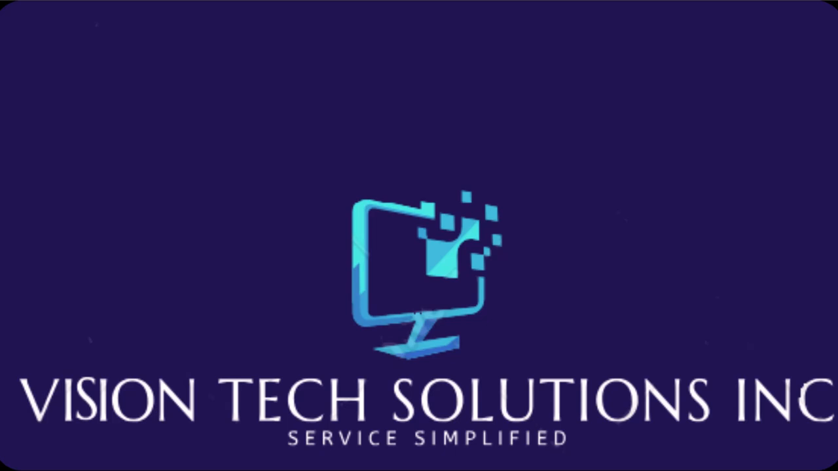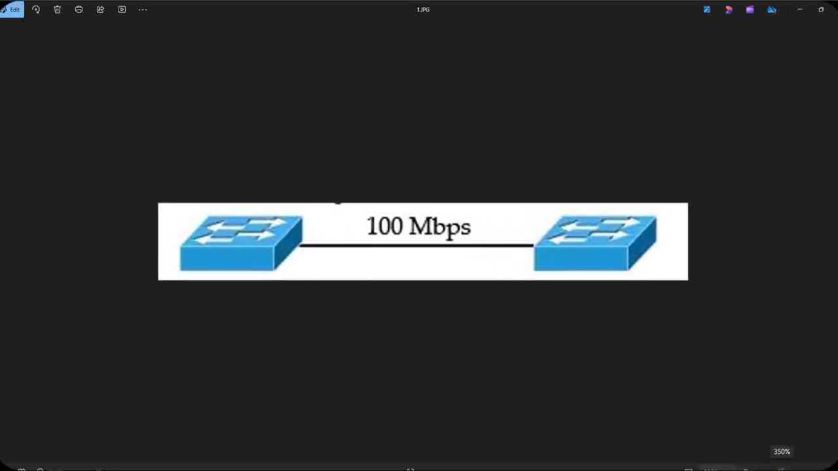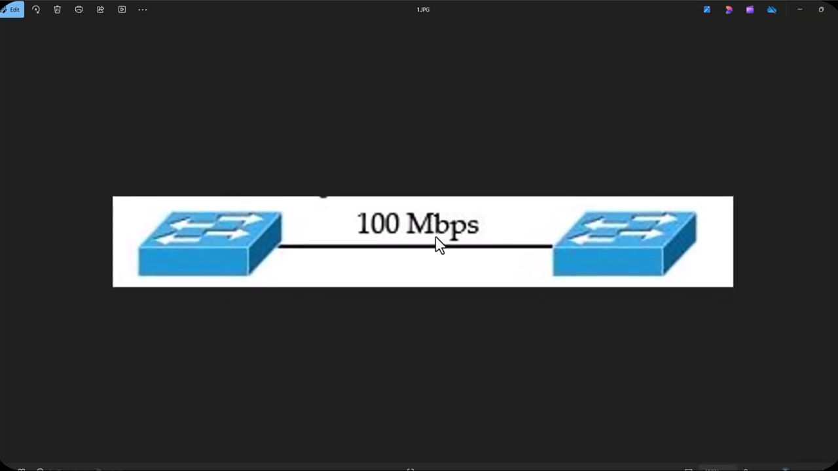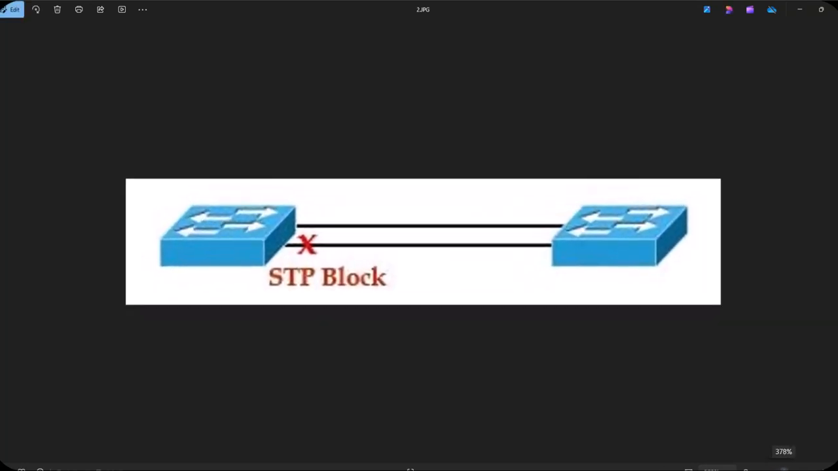Suppose we have two switches in our company, and these two switches are connected with an Ethernet link, and this Ethernet link has 100 megabits per second bandwidth. As our company grows and we need to transfer more data, and also we want to add resiliency to our network in case one link fails, we want to have another redundant or backup link. So in this case, we will add another link to our switches, like two links.